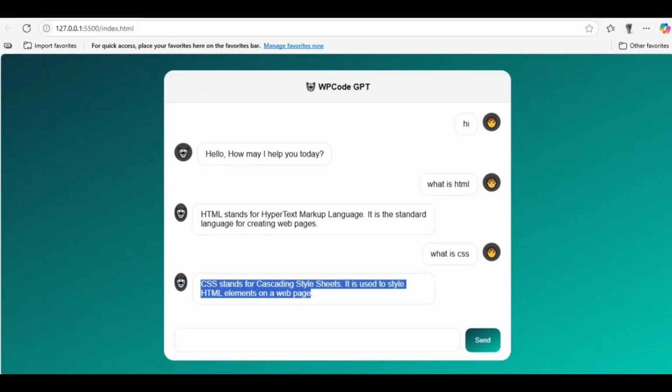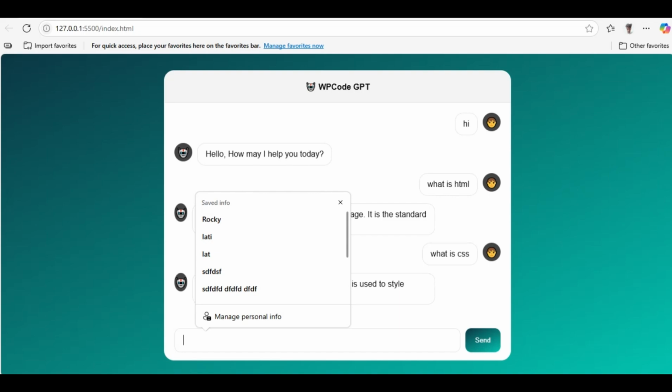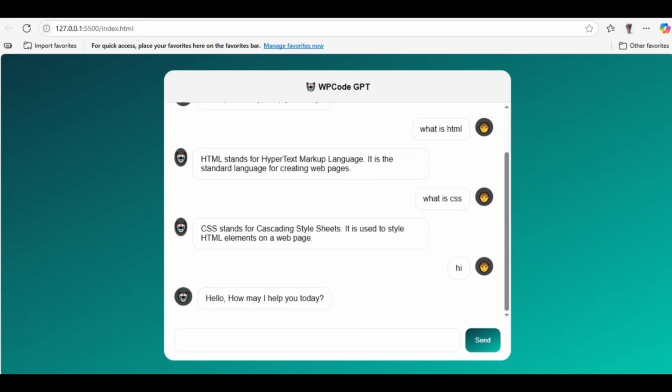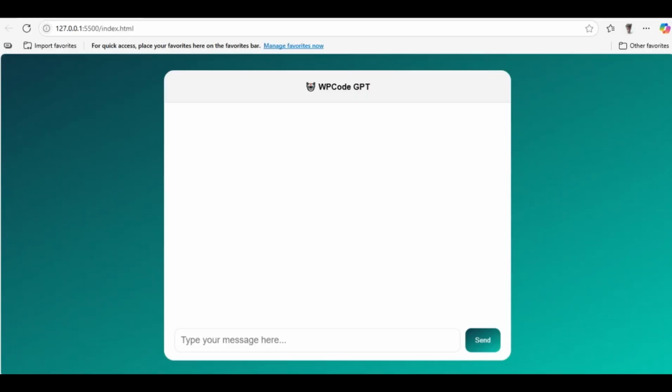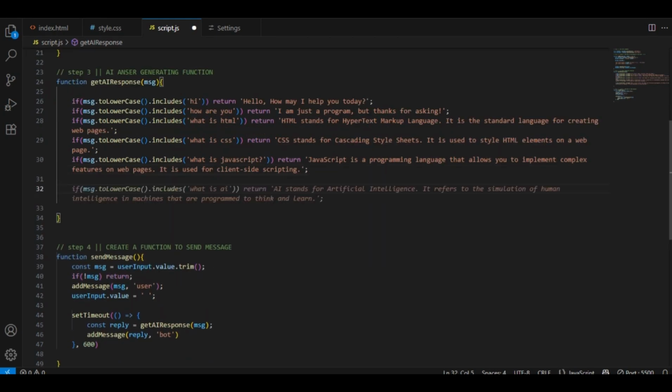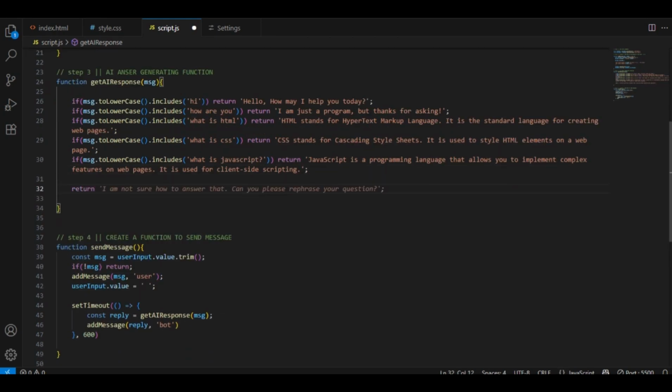And now let's have a look, and again ask the question hi. Well, now it's coming here smoothly. That looks good. So now what happens if there is no answer to the user's question? Like the user asks where are you from, but there is no answer against that question. So for that we need to give a default answer, like this one. Just write return and this one.